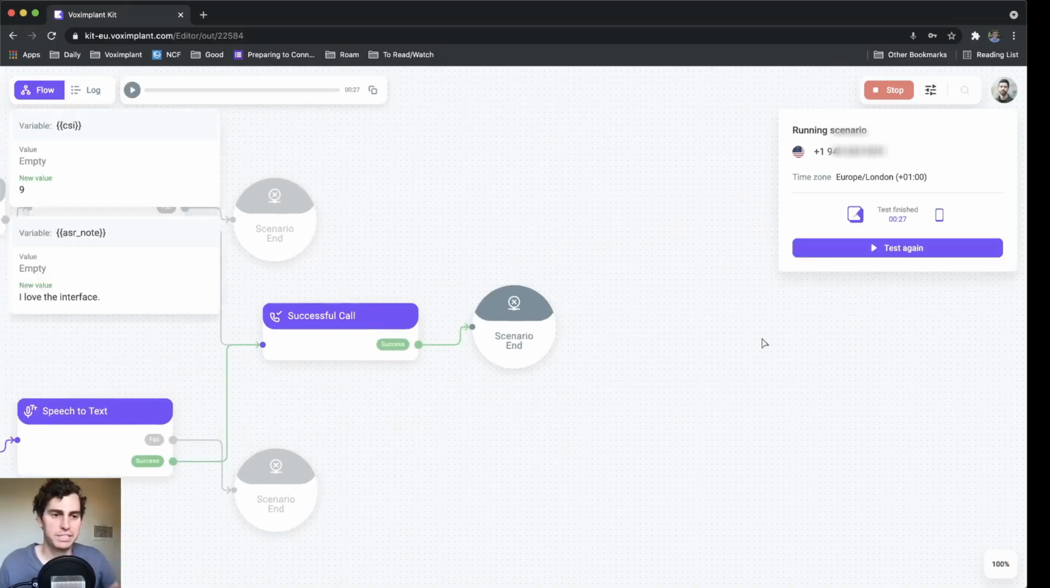And there you go. It's saved. You can see it captured what I said as 9, and I love the interface. You can see the recording here, which is saved for you.